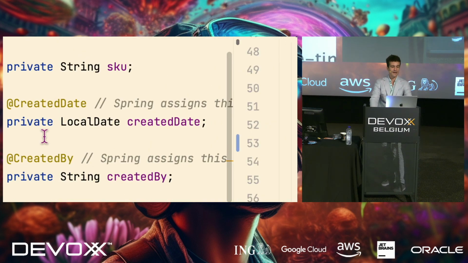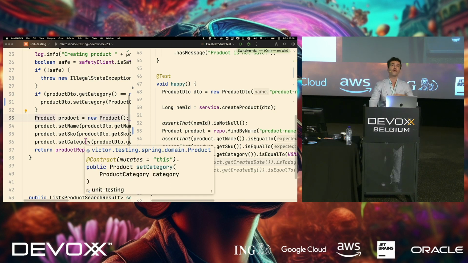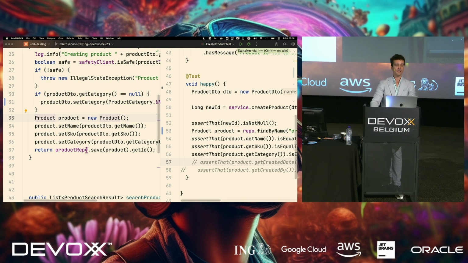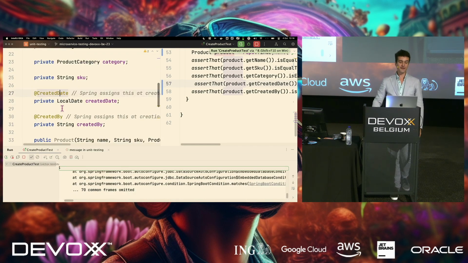What's this? It's magic that tells Hibernate to fill up the current date when you create it, and then the security principal username when you create it, automatically. Taking from the security context, from the token, from whatever you authenticated this request, it will pick up the username from there, the principal name. Good. And these can now be asserted, because they work. They work since Spring does all its magic together with Hibernate. So you see, magic features.